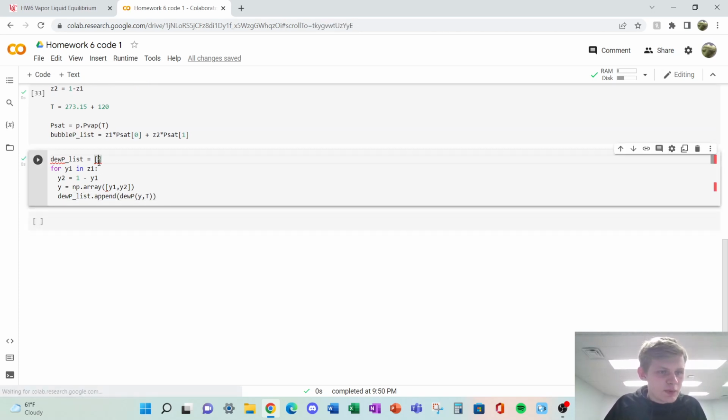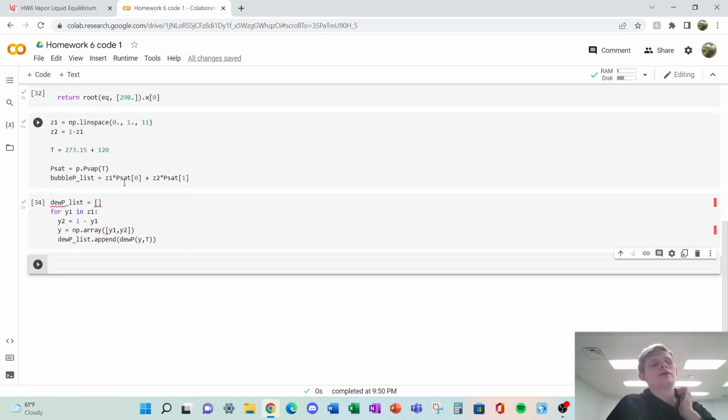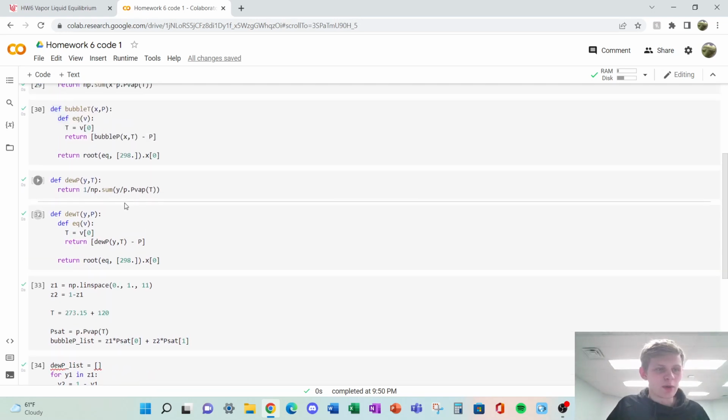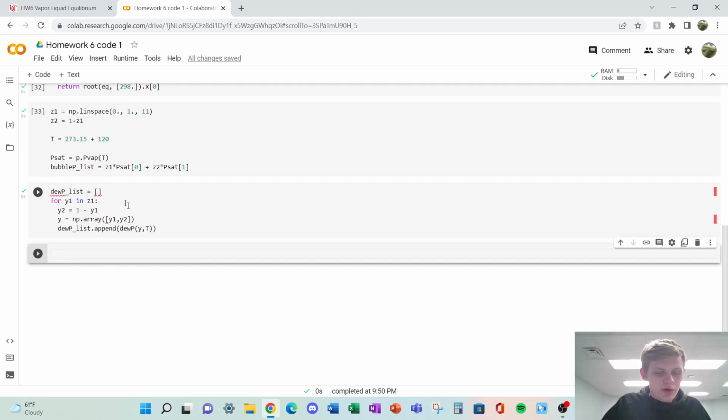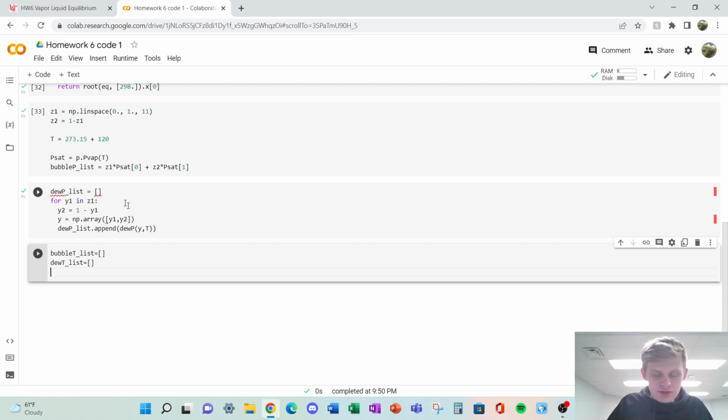Okay, now the next thing we want to do is move on to our bubble pressure, or excuse me, our bubble temperature and our dew temperature. So we're going to define those as such. Bubble temperature will come first. It's just a list, or sorry. And then we're going to have our dew temperature. I am just rushing this right now. Did not mean to do that.